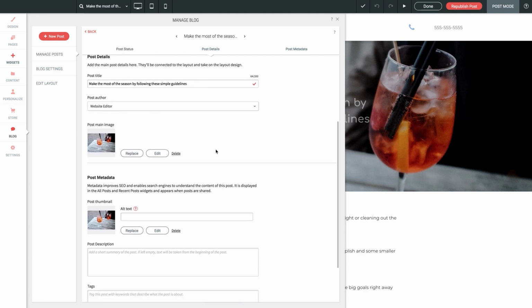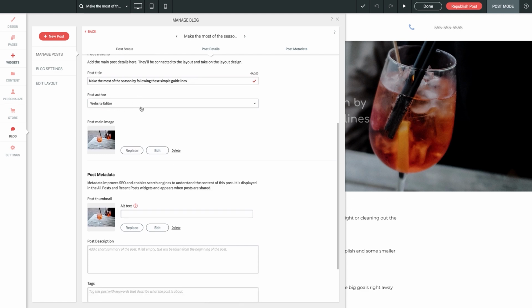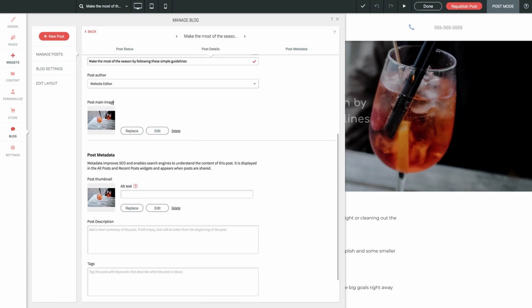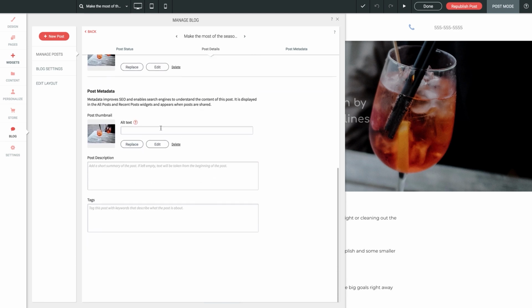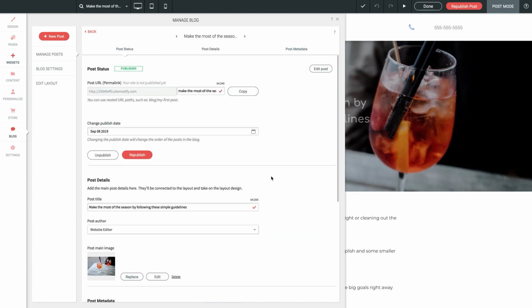Now this title and author will appear throughout the site anywhere your blogs are shown or referenced, and again, we'll cover this later in the series. Next up here we have post main image. Now this will serve as the identifying image for this blog post and will be featured in the header of the full post page as well. Finally, down here we have some metadata options for your post, which you can use to even further optimize the SEO of your post. You've got some alt text for the post thumbnail, as well as a post description and some tags for search.